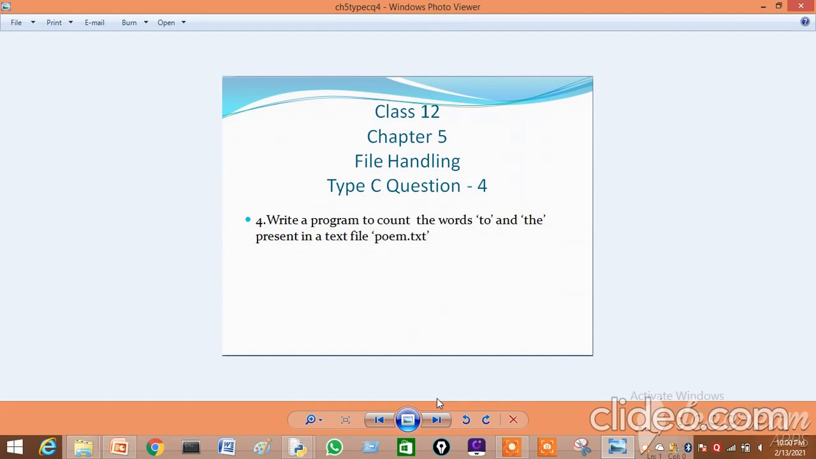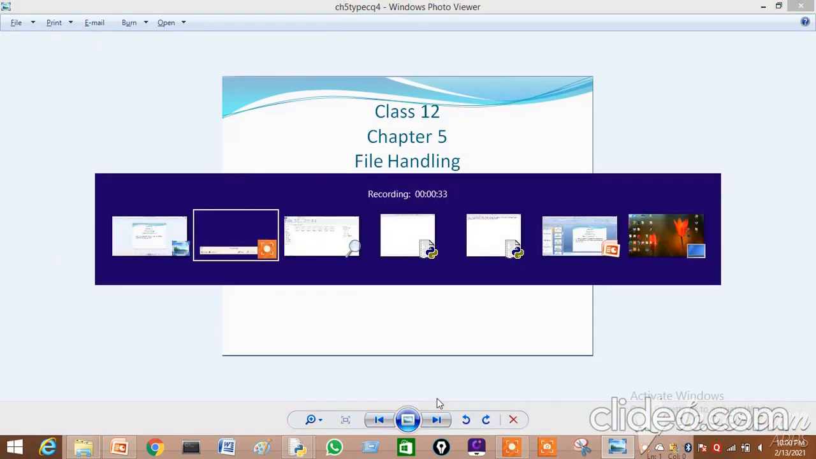So here the question is: write a program to count the words "to" and "the" present in a text file poem.txt. In a poem we have to find out how many "to" words are there, TO, and how many "the" words are there. Okay, this is our question. So let us begin the program now.